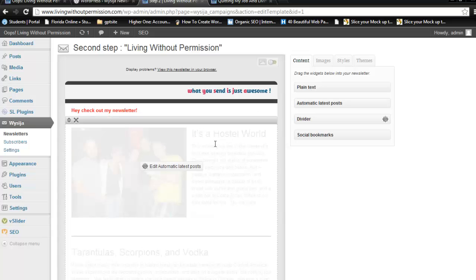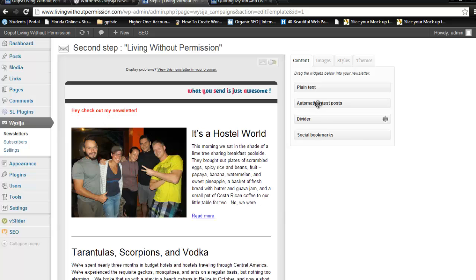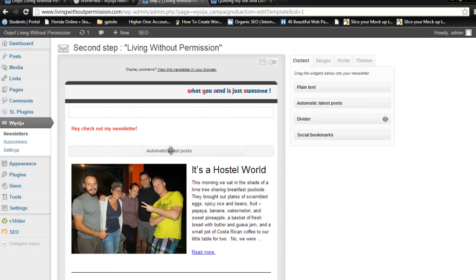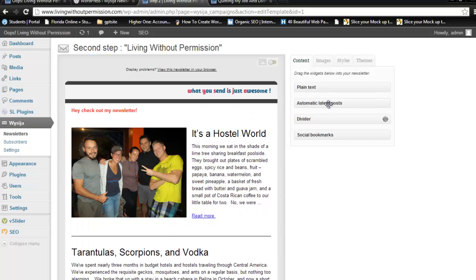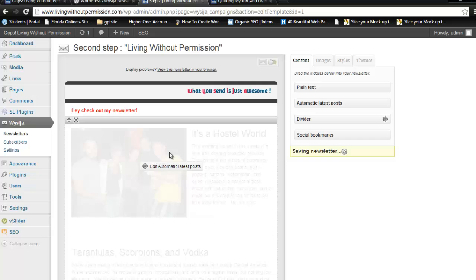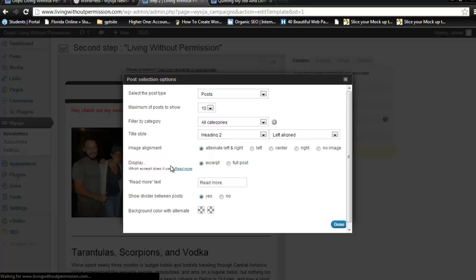Then what you see here is, when I highlight over this next section, I have thrown in this right there. So it's pulling the automatic latest post. And if I want to edit those, I can obviously come in here and edit those just by clicking on them. I want maximum posts to show 10. Let's set that to 5.